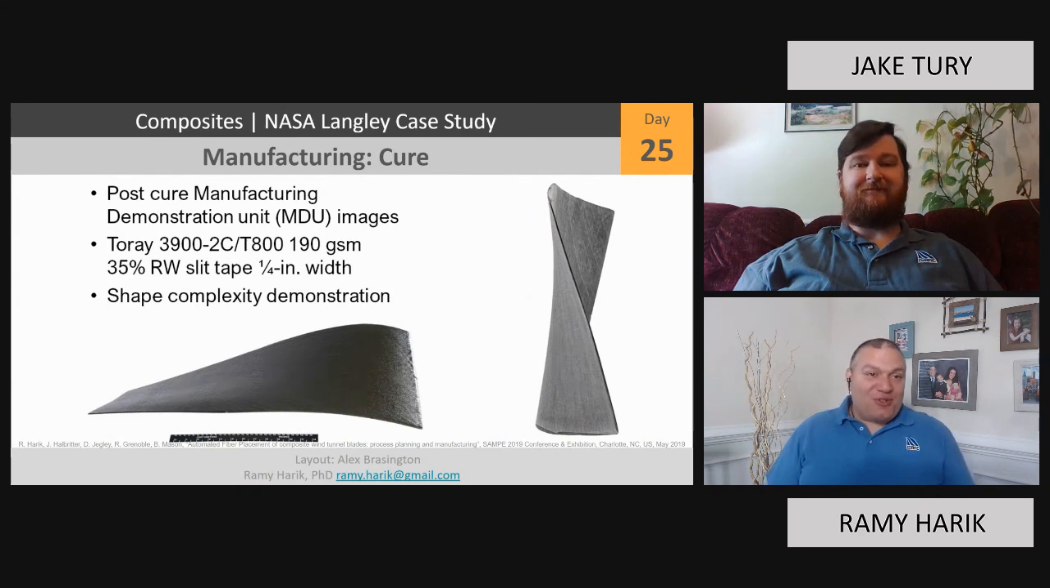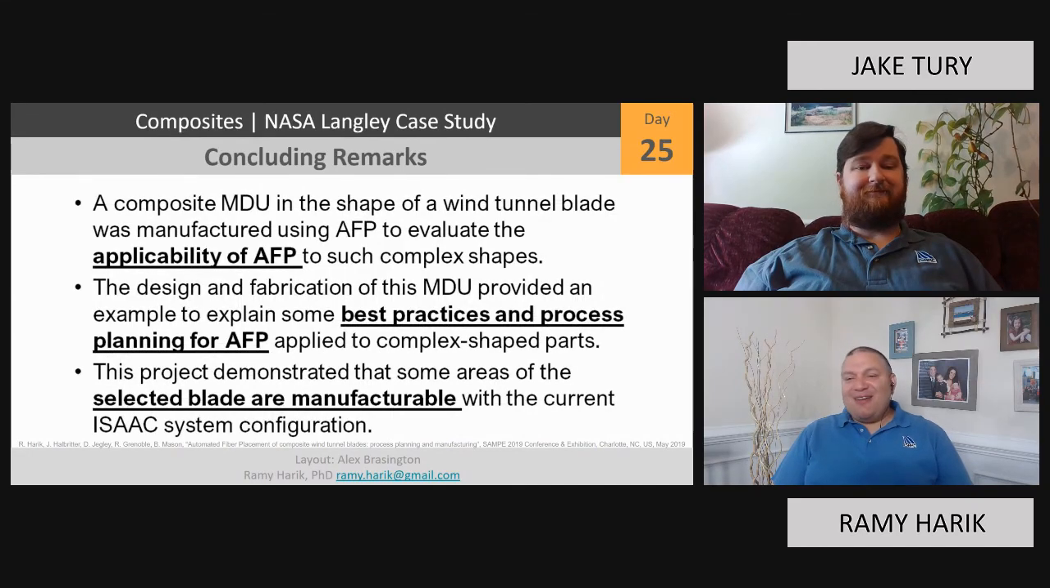And this is to wrap up the story. This is the final part, and we can see the complexity of the part and the inflection that we have. It was manufactured. This is what we call an MDU, manufacturing demonstration unit. It was manufactured with Toray material, 190 GSM, and of course a quarter inch. This is the AFP machine that we have. This was a good start for the project. That was almost more than a year ago. Since then, we made much more progress, and we look forward to presenting that in future rounds.